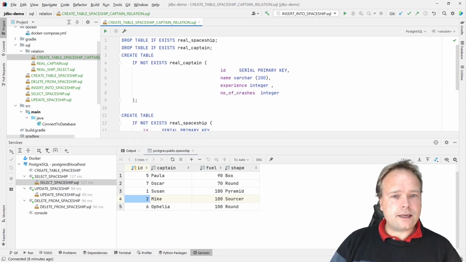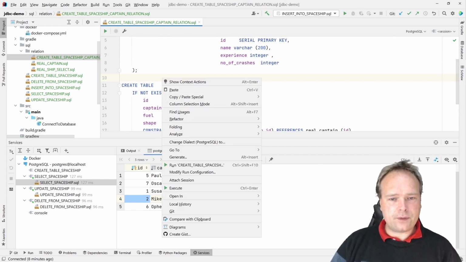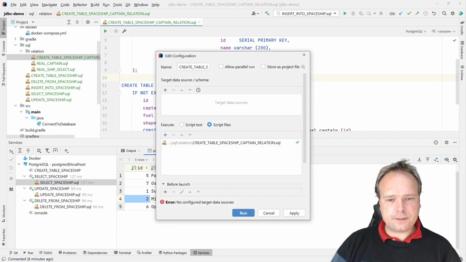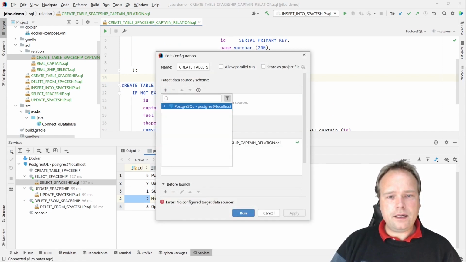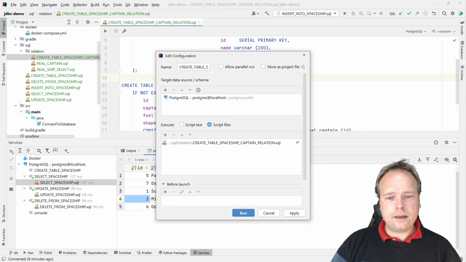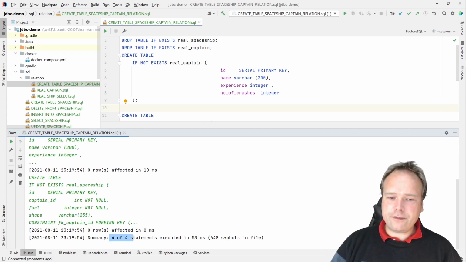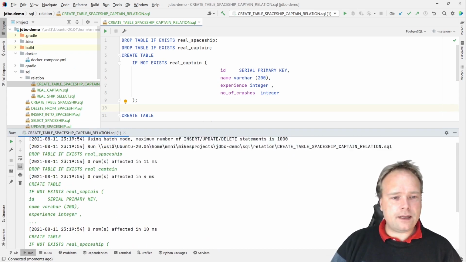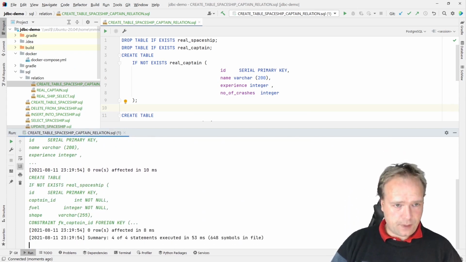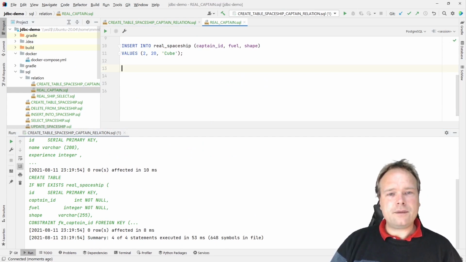Let us execute this SQL right here. Right click, and then we say run. And then we choose the data source again and press run. And it looks like it works because we have 4 out of 4 statements executed and there are no errors right here. Then we have the real captain right here, so that now we can actually create a captain.